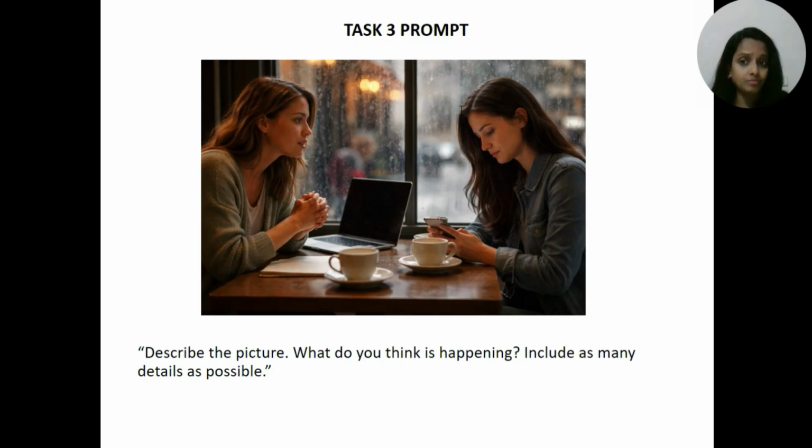In contrast, the woman on the right appears distracted because she is looking down at her phone instead of making eye contact. There is a laptop open on the table, but it doesn't look like either of them is using it at the moment. This makes me think they might have originally planned to work together, possibly on a project or assignment, but something has shifted the focus of their conversation.